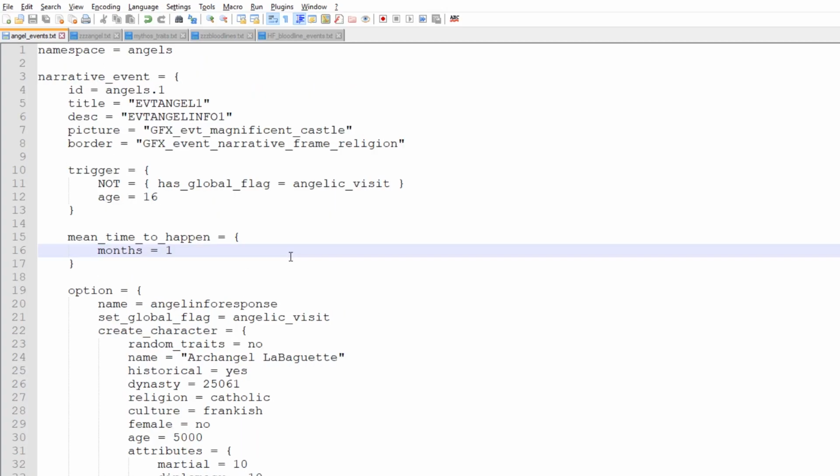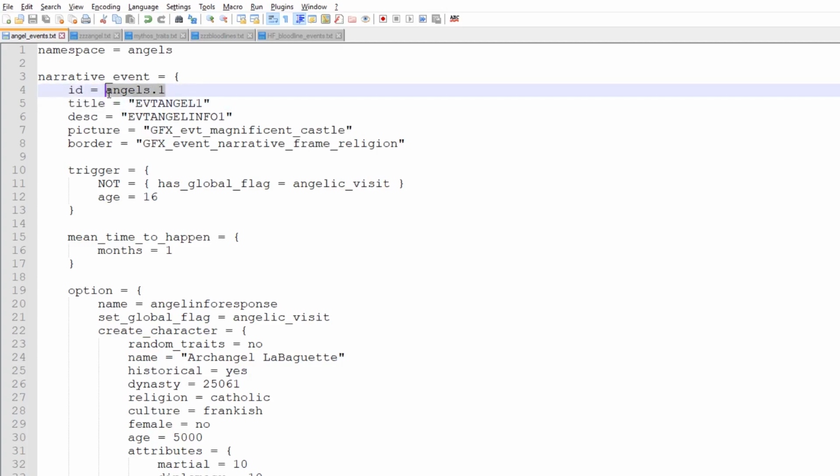Thank you for asking. So we'll talk about this first section here. Just to break down how events work for those of you who are interested in this but don't really know what's going on: the ID is just how you refer to an event. If you want to link events together, you need to know the ID. In this case, the ID is angels.1 because the namespace of the file is angels. So everything will be angels.something. It could be angels.10, it could be angels.69, it could be angels.420 or whatever else you want. It doesn't matter. As long as the namespace is angels, it makes it easier to link lots of events together rather than having loads of separate events, essentially.